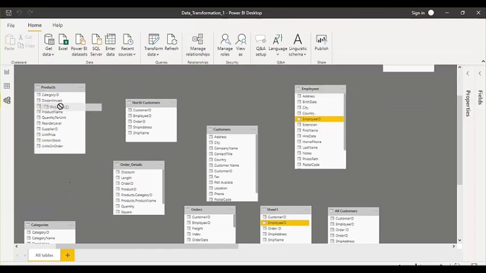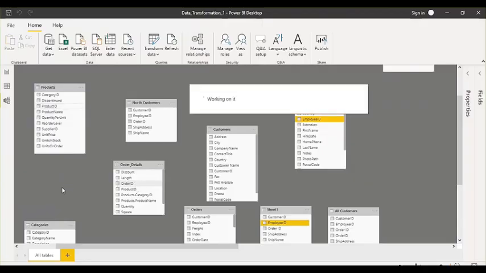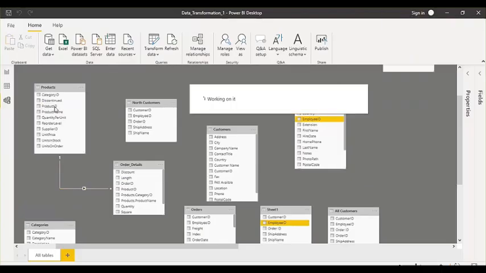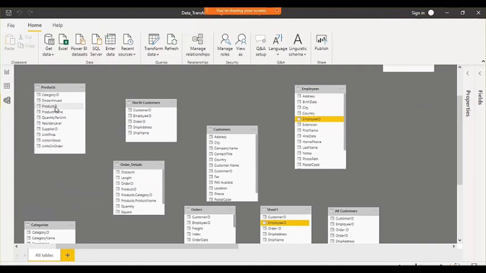Like, I drag product ID, but instead of dropping it on the product ID, I dropped it by mistake on the order ID. Now the relationship will be created. So you see here, now the relationship has been created based on product ID and order ID, which is a wrong relationship. Okay, got that? This is a very important thing to make the relationship and to understand the relationship between your tables. You can create the relationship based on multiple columns also.